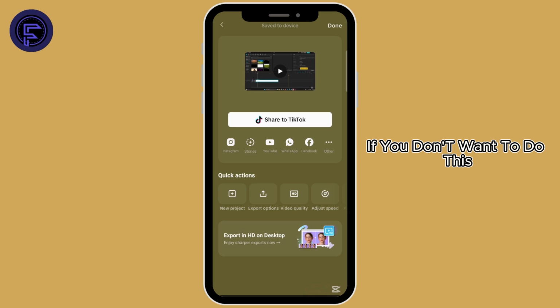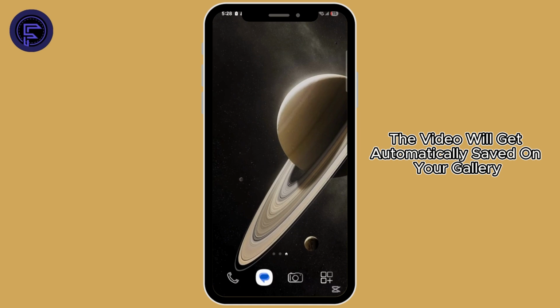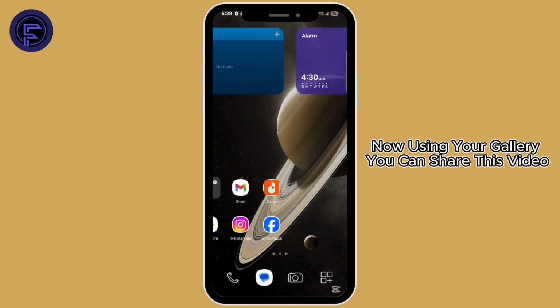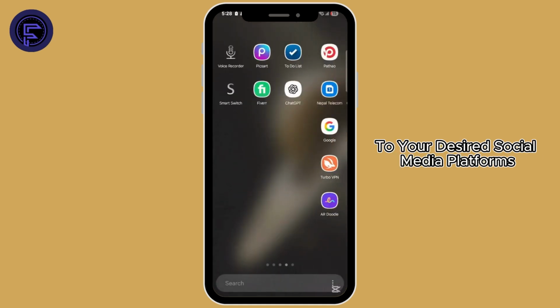If you don't want to do this, then you can share it from your gallery. Once exported, the video will get automatically saved on your gallery. Now using your gallery, you can share this video to your desired social media platforms.